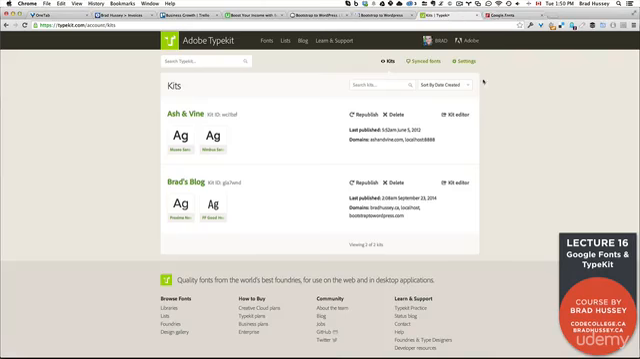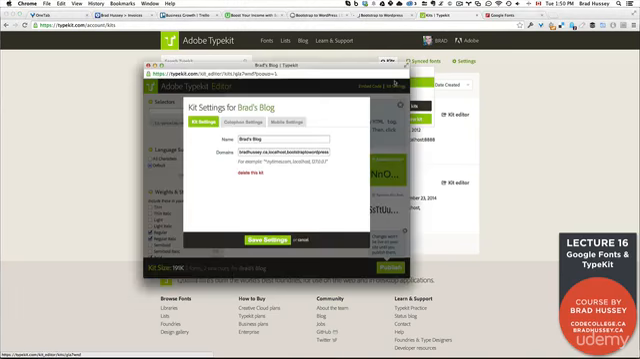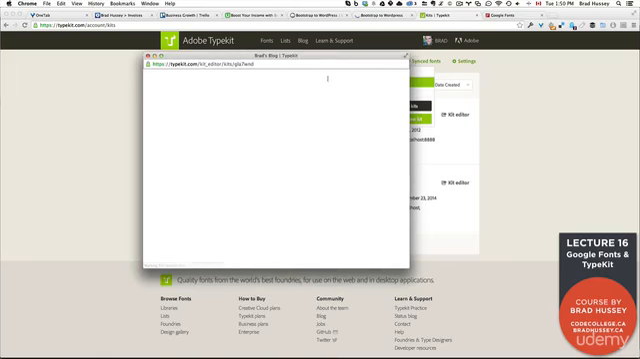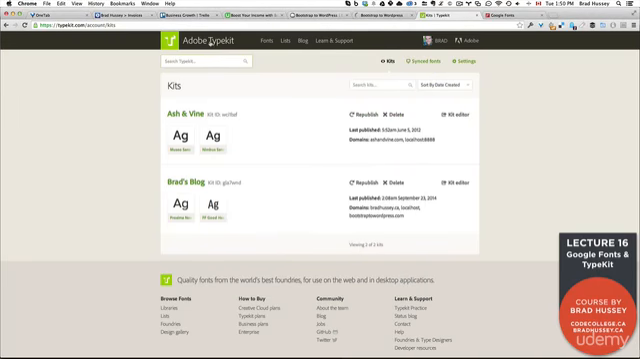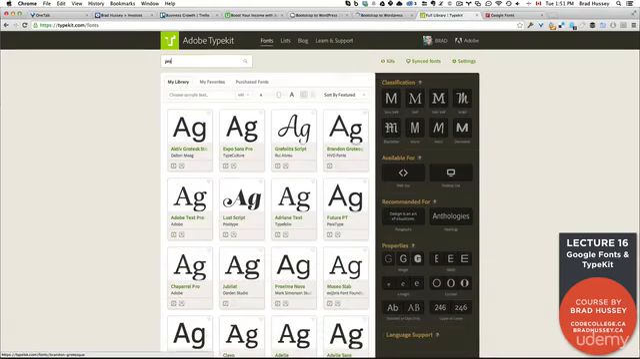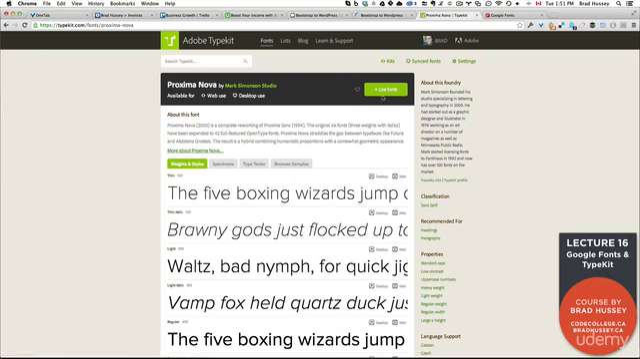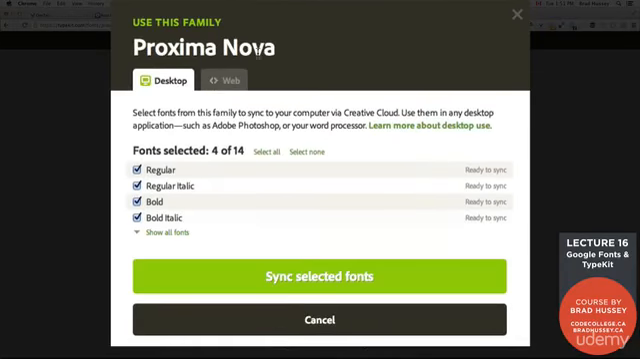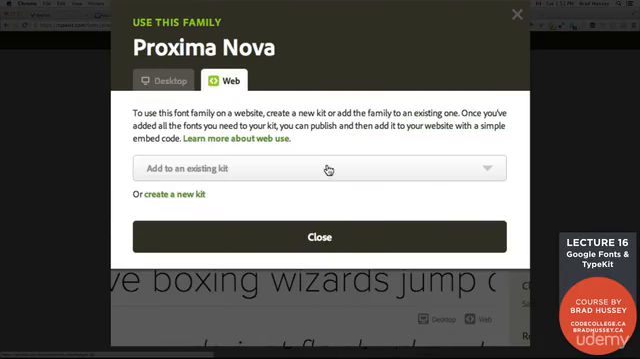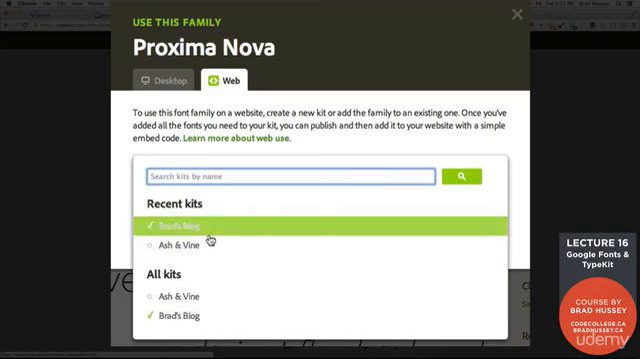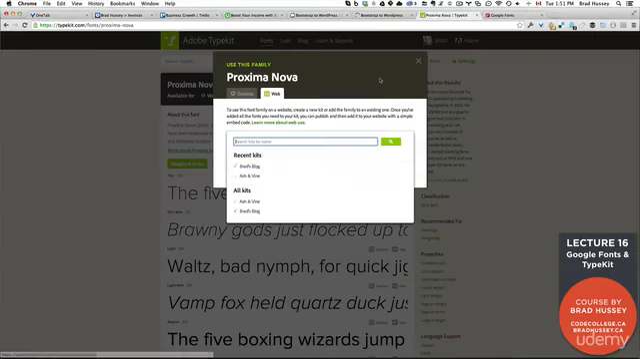And TypeKit. Sign up for a TypeKit.com account. It's free, unless you want to upgrade to a more fancy version. Create a new kit, and then look for the font Proxima Nova. So here is Proxima Nova. We want to click Use Fonts. And then you can add it as web, and then add it to the kit that you want to add it to. I've already added it to my Brad's blog kit.